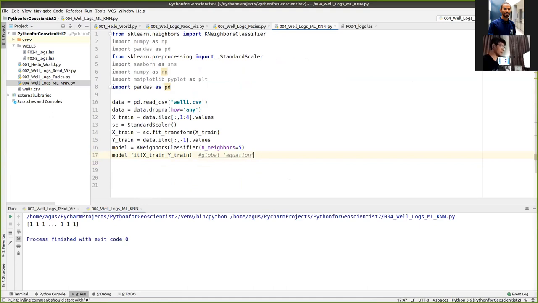So global equation, like global equation for testing a new data set. Okay. Caveat. Here's the problem with geophysics. Facies is not unique. Sometimes we have the same high gamma ray for different classification, for different class. So we have to find out. The challenge in here is no longer mathematics, but petrophysics: how we can find out a unique parameter that can satisfy all conditions.